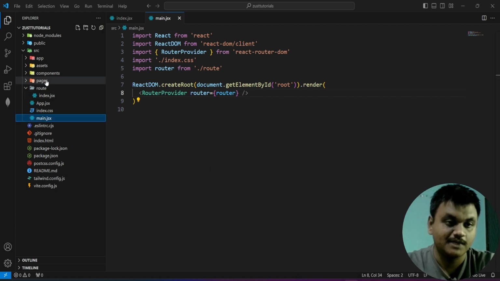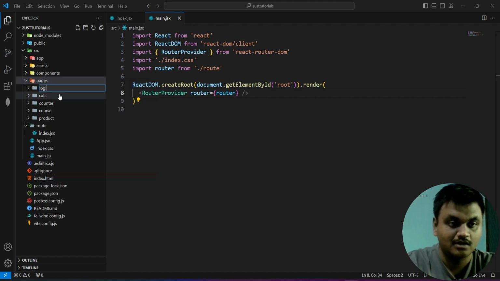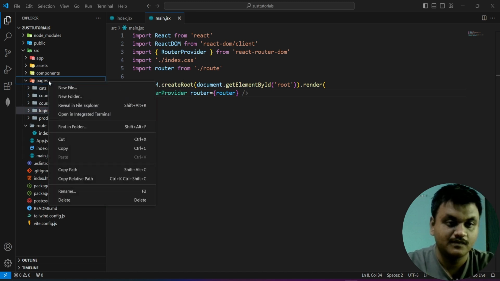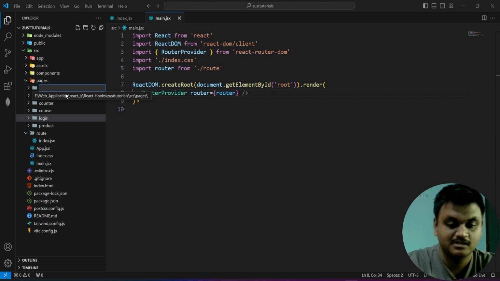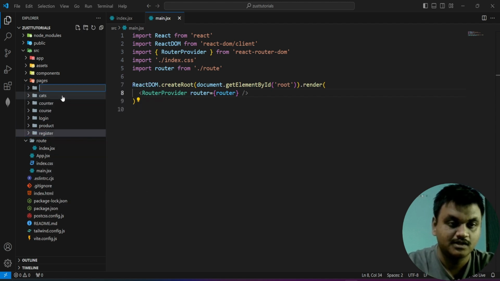If you go to the pages folder, I'm going to create the pages here. One is login, one more is the register page, one more is the dashboard page, and one more is the about page.